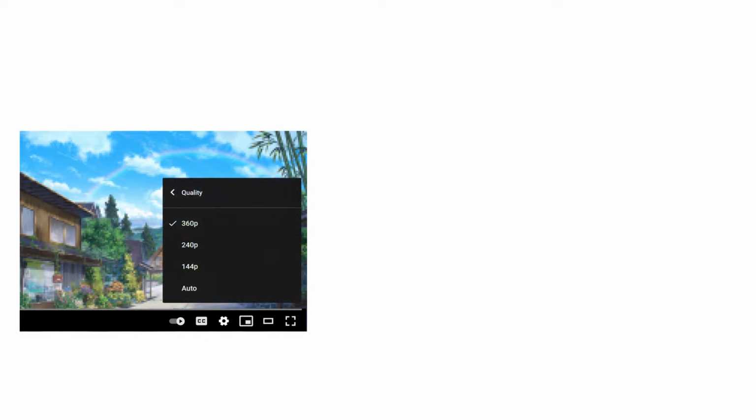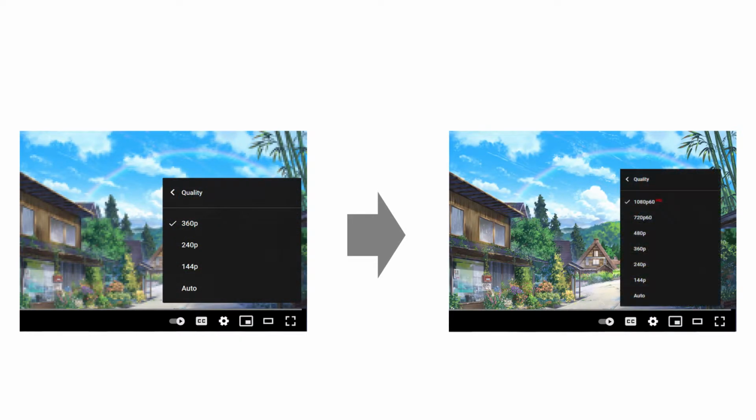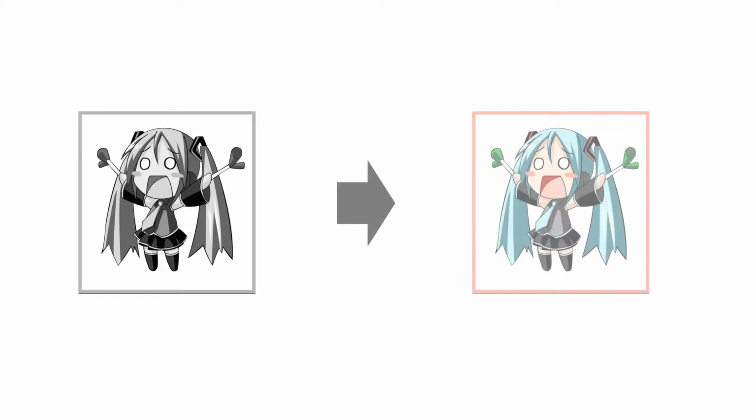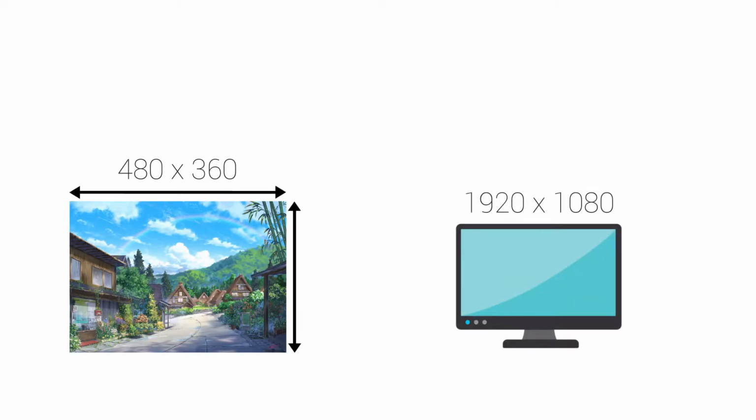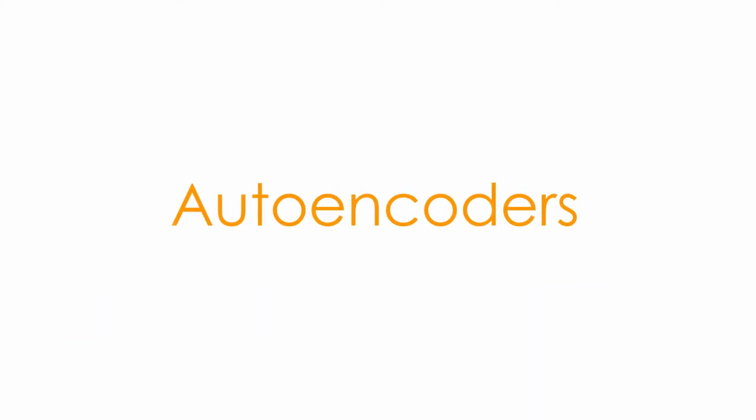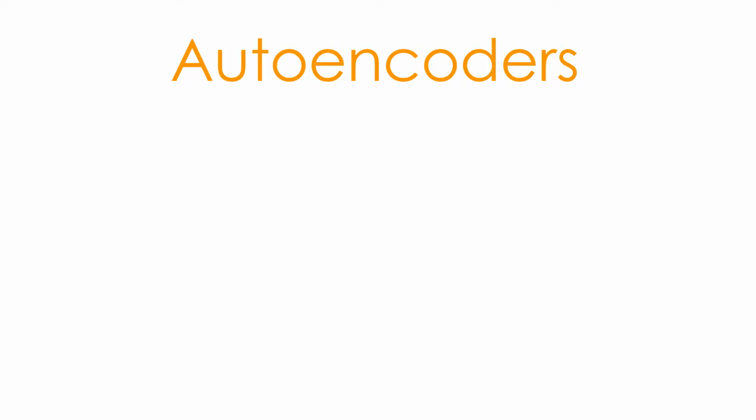Have you ever watched a video in very low quality which you could make high definition? Or perhaps, have you ever found a monochromatic image you'd like to colorize, or found a background image with a resolution too low for your device? Then autoencoders can probably help you. Welcome to this video on autoencoders.